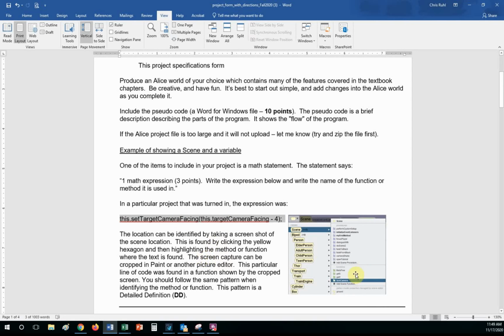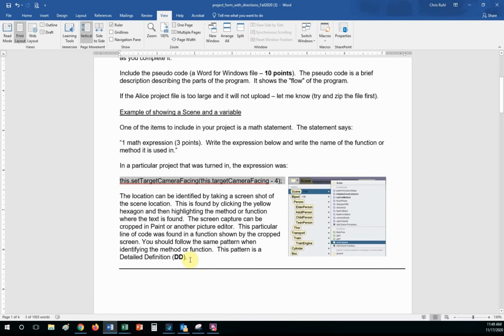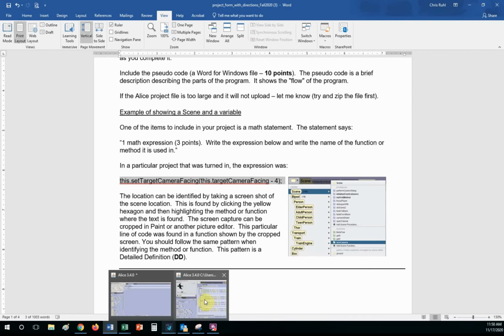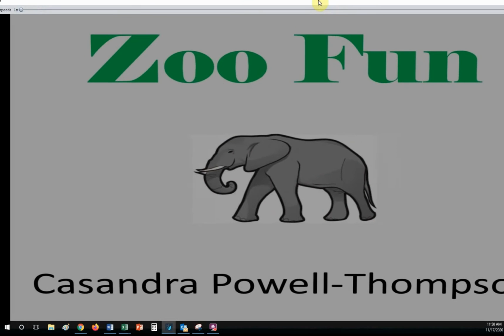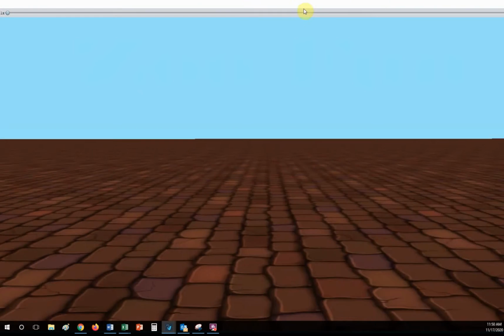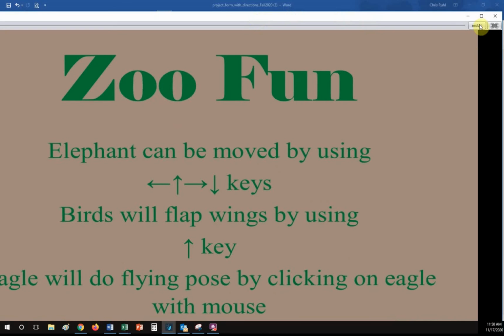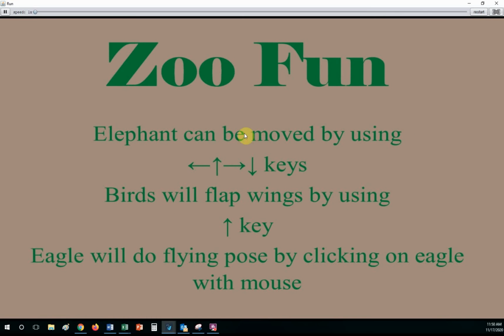Here's the line, here's where it's found. So I want to show you how to do that. And to show that, I loaded a project that was turned in not this semester, a different semester. And so I want to pull it up and run it. There's an information screen, how to use the keys.